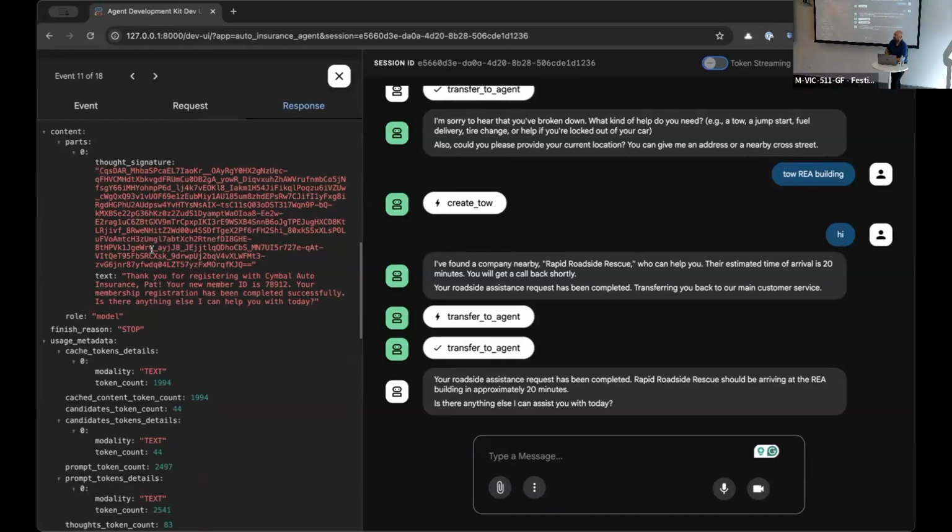Hello, a nice presentation. Just one question for you. How can you better combine the tools and have a more structured output? Is it possible to do that more efficiently?